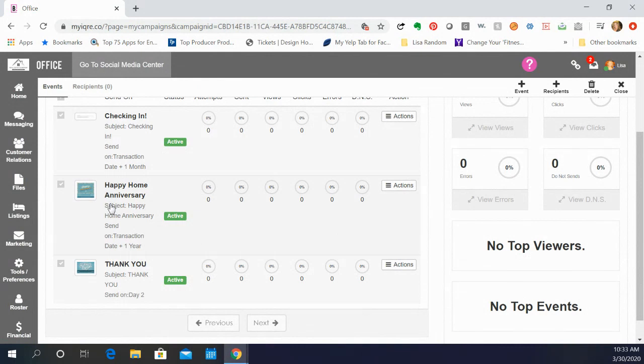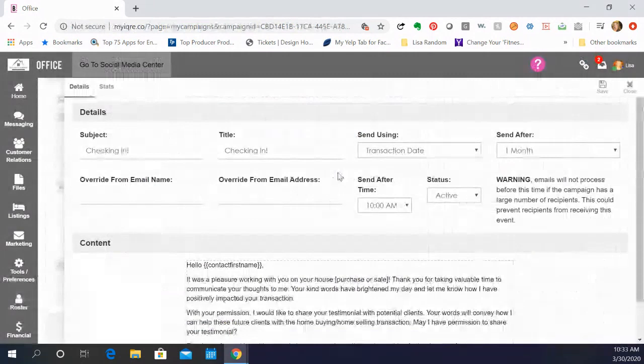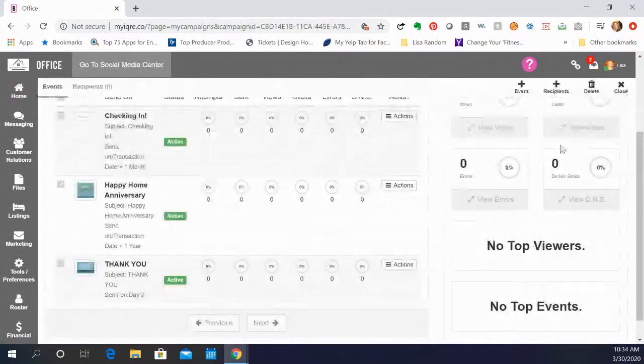I can't stress this enough. It's a set it and forget it. As soon as you close a transaction, you just add them to the campaign. You can add them to any campaign through their customer relations on their profile, or you can go in here and add them as a recipient. There are so many ways to add them to a campaign. There shouldn't be any issue or questions on how to do it. It's very easy once you get the hang of things.